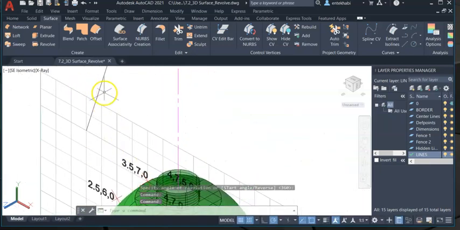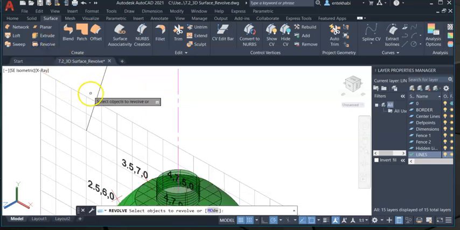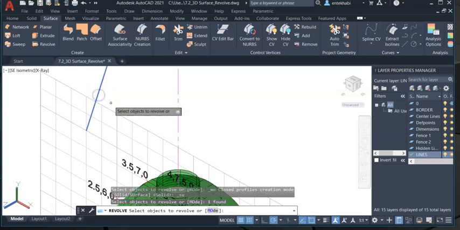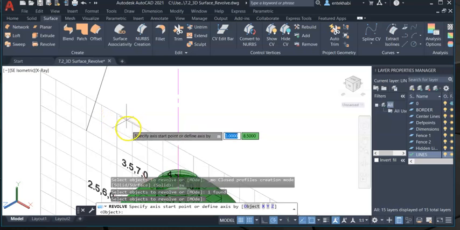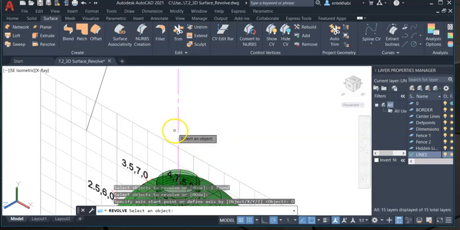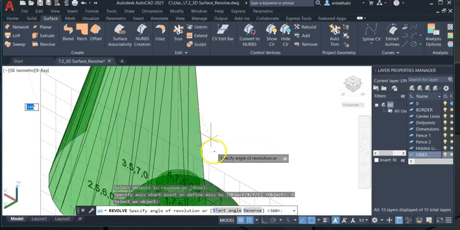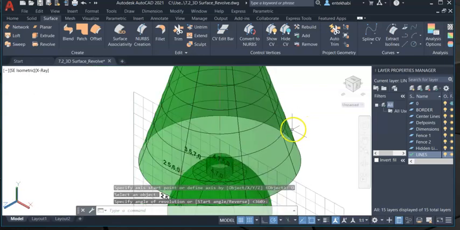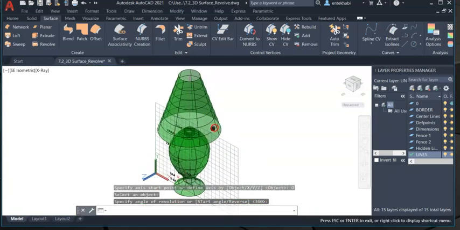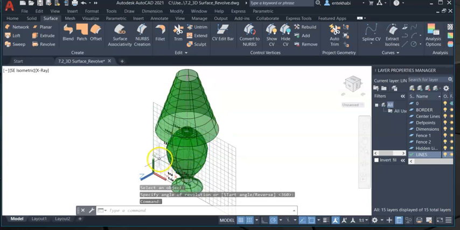And then we have another line that has to be selected. This line is going to create the shade for this lamp. So select that and then press enter and select the center line as an axis. Press enter to accept 360 for full revolution. That completes our project.